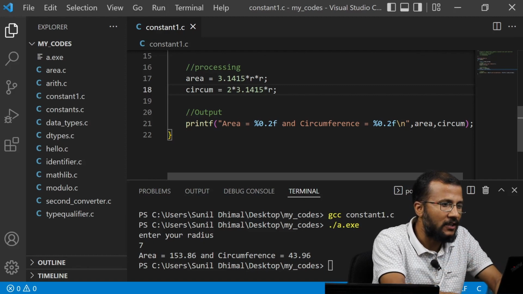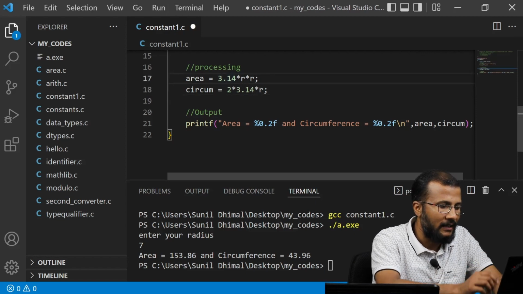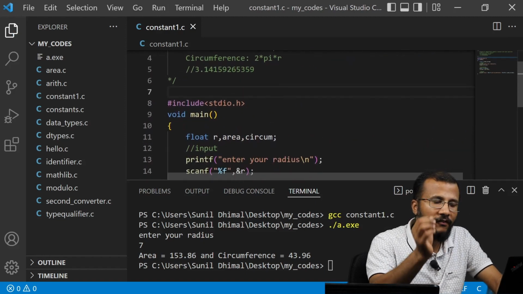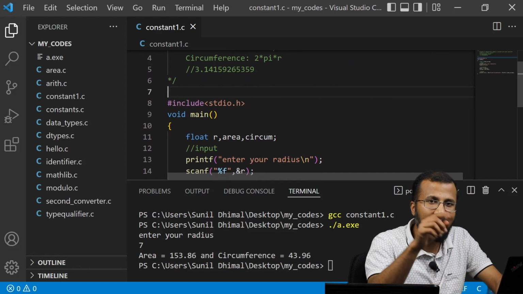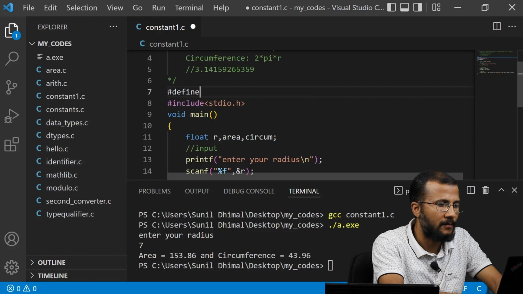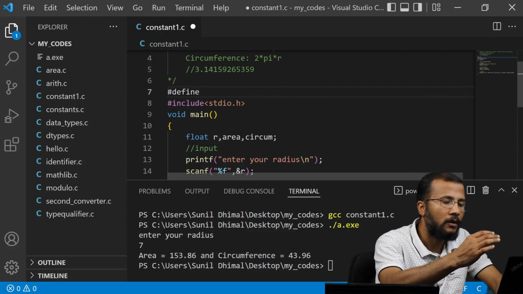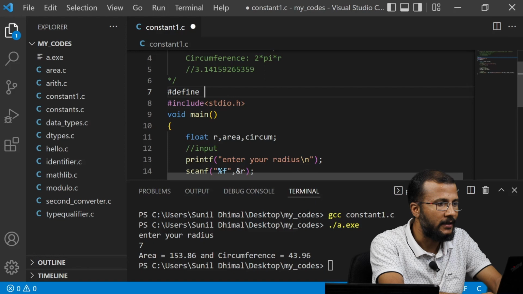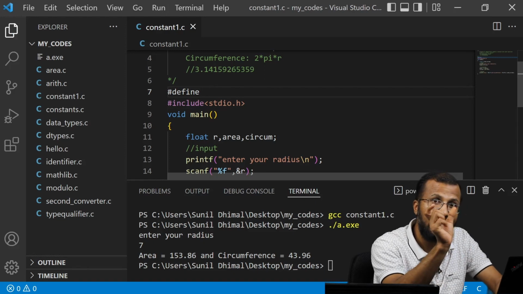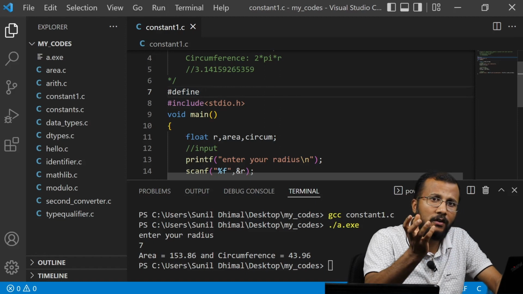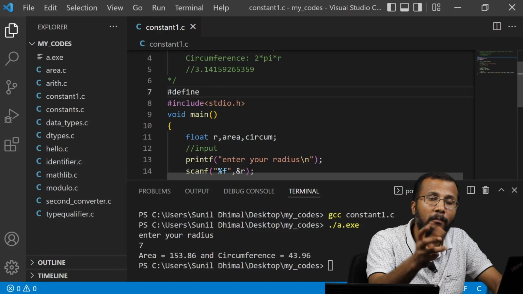To fix this, instead of using pi as a constant written as 3.14, we can use a symbolic constant. In order to define this symbolic constant, I can use hash define. This is a preprocessor directive. I have to write the hash define in a single line, like my header file, and it should come before my main function at the beginning of the code. I write hash define, give a space, then give the name of the constant. A symbolic constant gives a symbolic name to your constant.